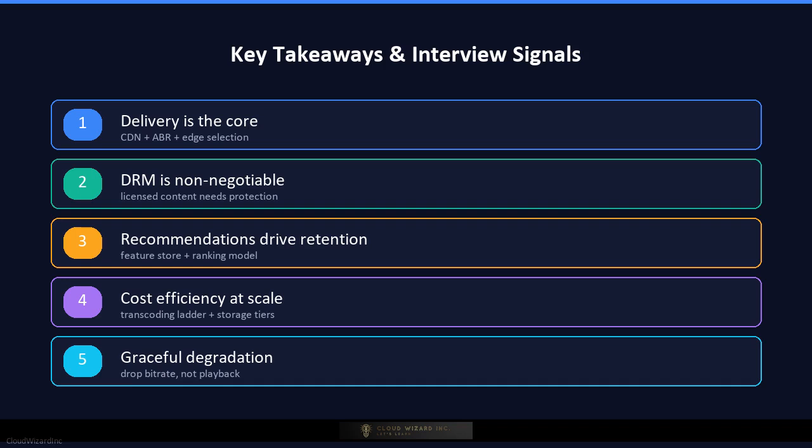Key takeaways for your interview. First, Netflix is fundamentally a content delivery and personalization problem. So start with ingestion, transcoding, storage, CDN, and playback before jumping into recommendations. Second, adaptive bitrate streaming and CDN edge selection are the most important mechanisms for a smooth user experience, so be ready to explain manifests, throughput estimation, and buffer-aware switching.